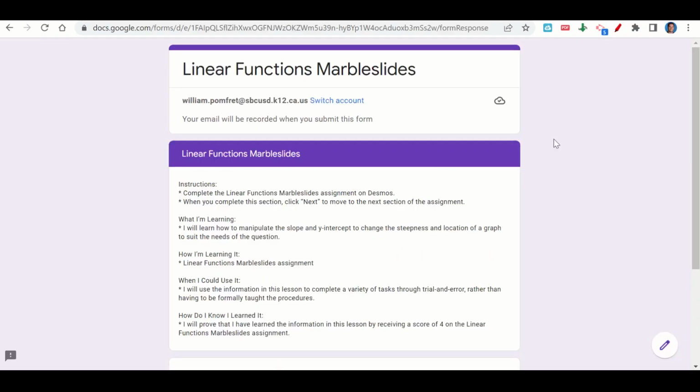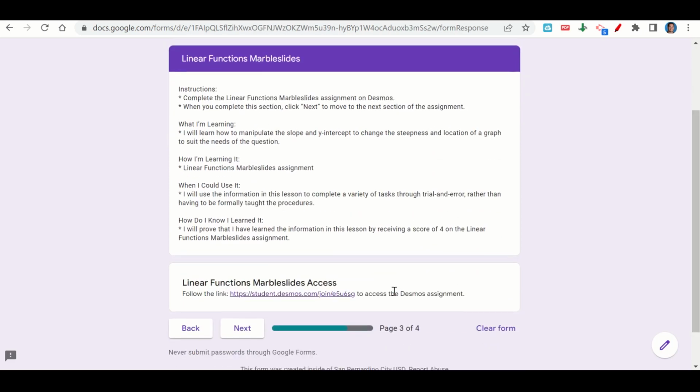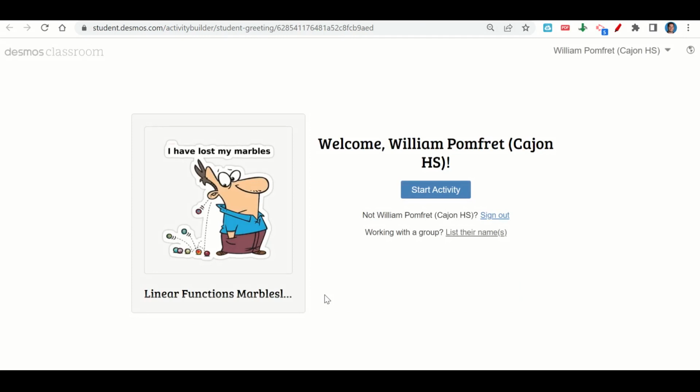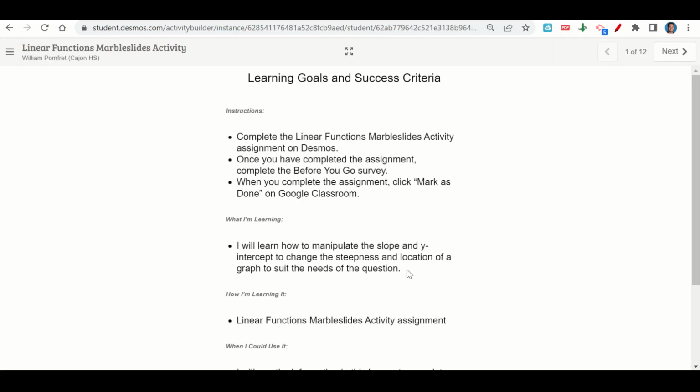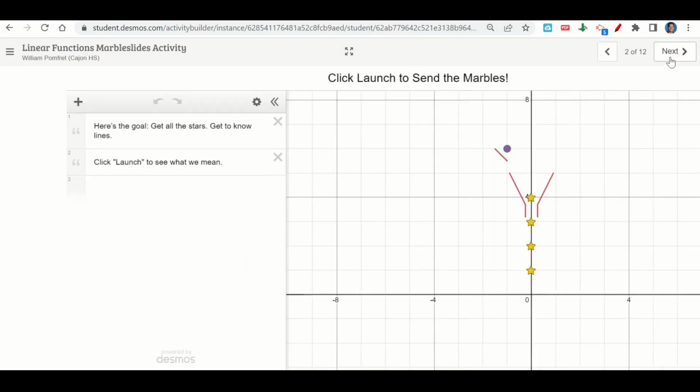Let's take a look now at the Linear Functions Marbleslides Activity. The assignment begins with the learning goals and success criteria. If we scroll down, there's a link here to take us to the Desmos activity. Go ahead and click on that link, and it should take us to a page that looks like this. We're going to go ahead and click Start the Activity. The activity also begins with the learning goals and success criteria. We'll go ahead and click Next.